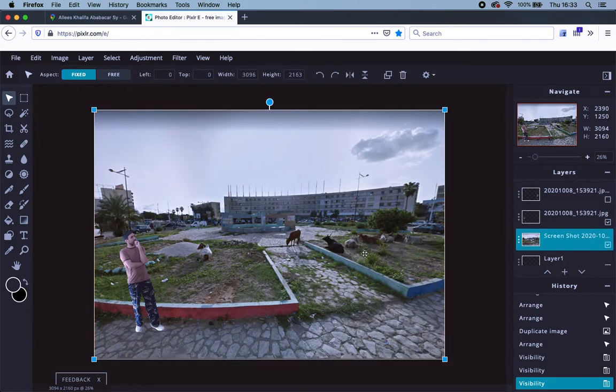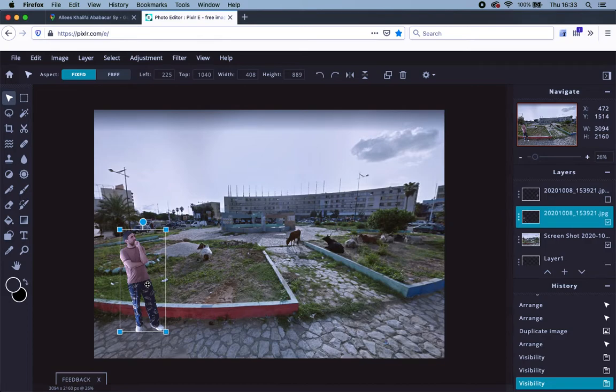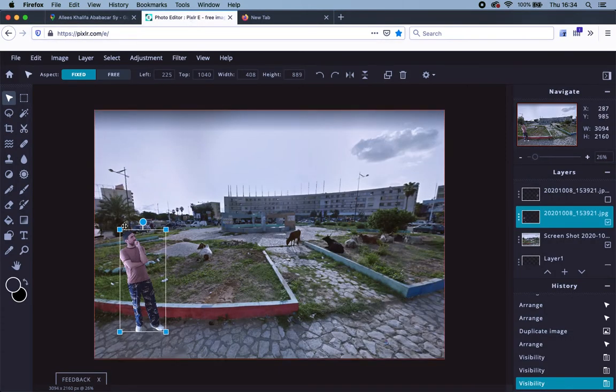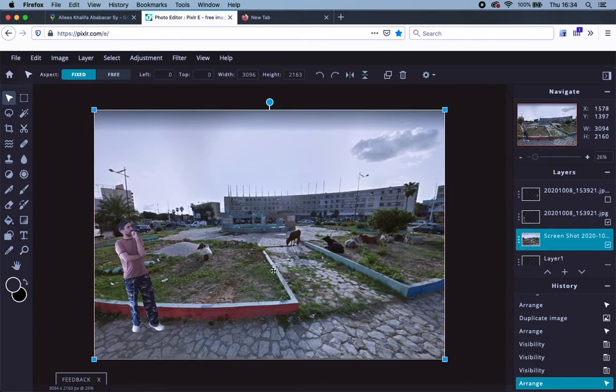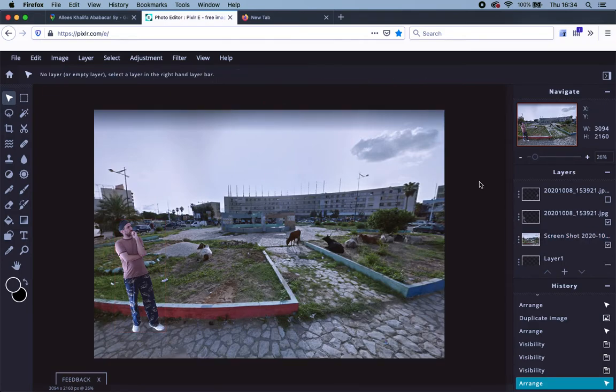Okay, so final piece. Let's see it. I think it's a little small. Go a little bigger. Okay. Yeah, that's better. Okay, so the final piece is saving. So it's now done. It's complete.